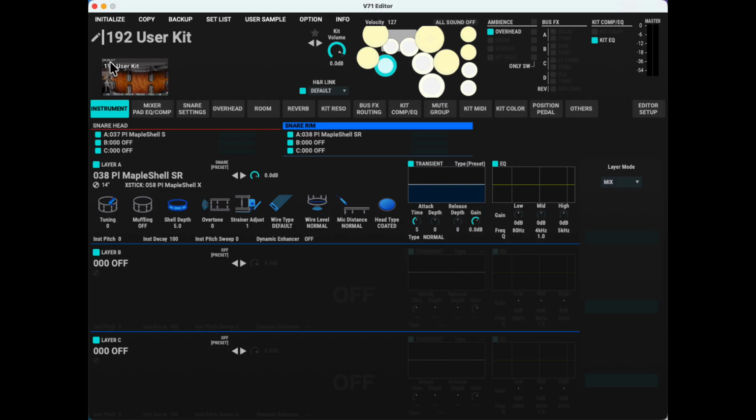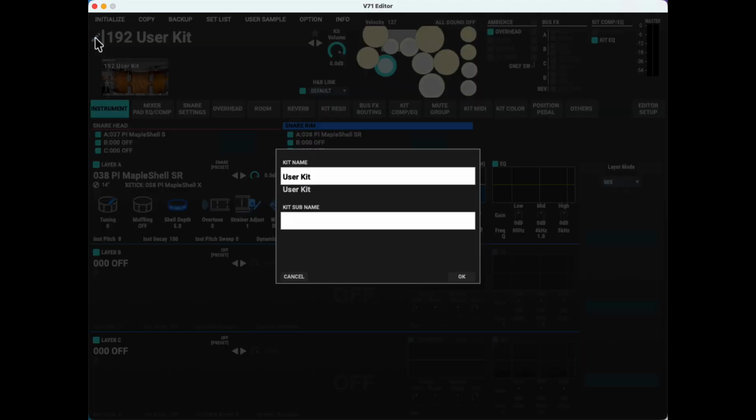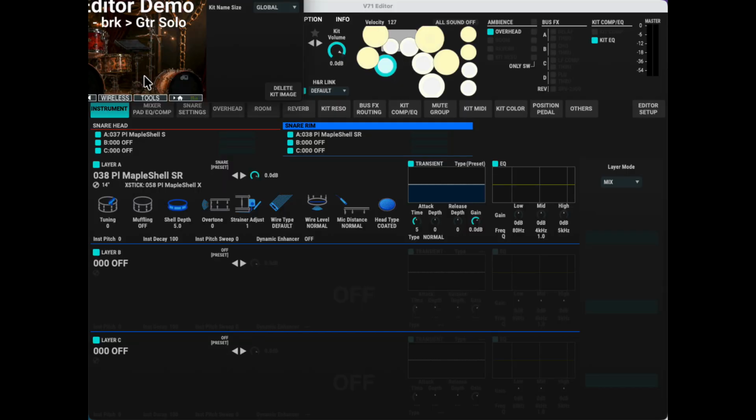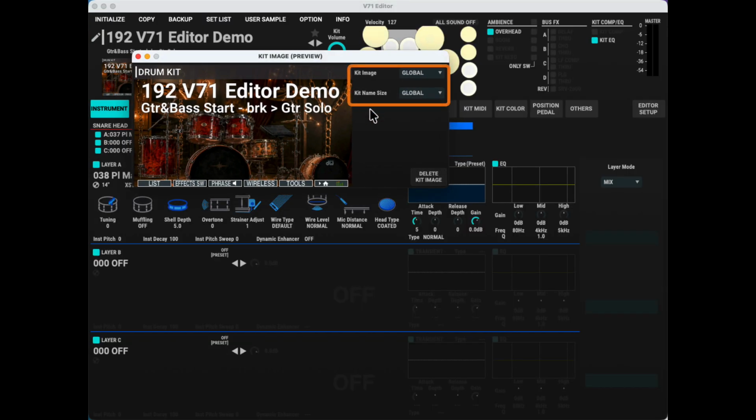I first started using the editor because typing on the module is a pain. It's still a compelling reason to use the editor, so let's start there. When you want to rename a kit, use the pencil icon. I like to use the subname to either remind myself about features of a kit or where it came from, or if it's a kit for a particular song, I use it for song notes. I can also drag in a new image for the kit. Clicking on the images gives me a larger version and a few extra settings and the ability to delete the image.